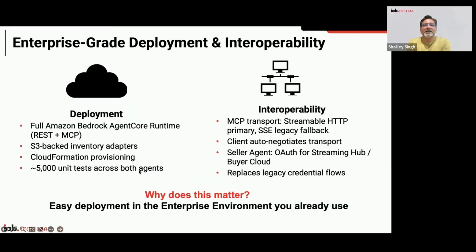Okay, so enterprise-grade deployment and interoperability. This is all based on the feedback we've been getting from companies who have been testing and trying to deploy the buyer and seller agents that we released, especially the 2.0 version that came out around March, April timeframe. One of the things that people had pointed out was that it's not easy to deploy in enterprise environments, the environments that they already use, which offer them the guarantees of security, privacy, etc., and the agreements they already have in place.